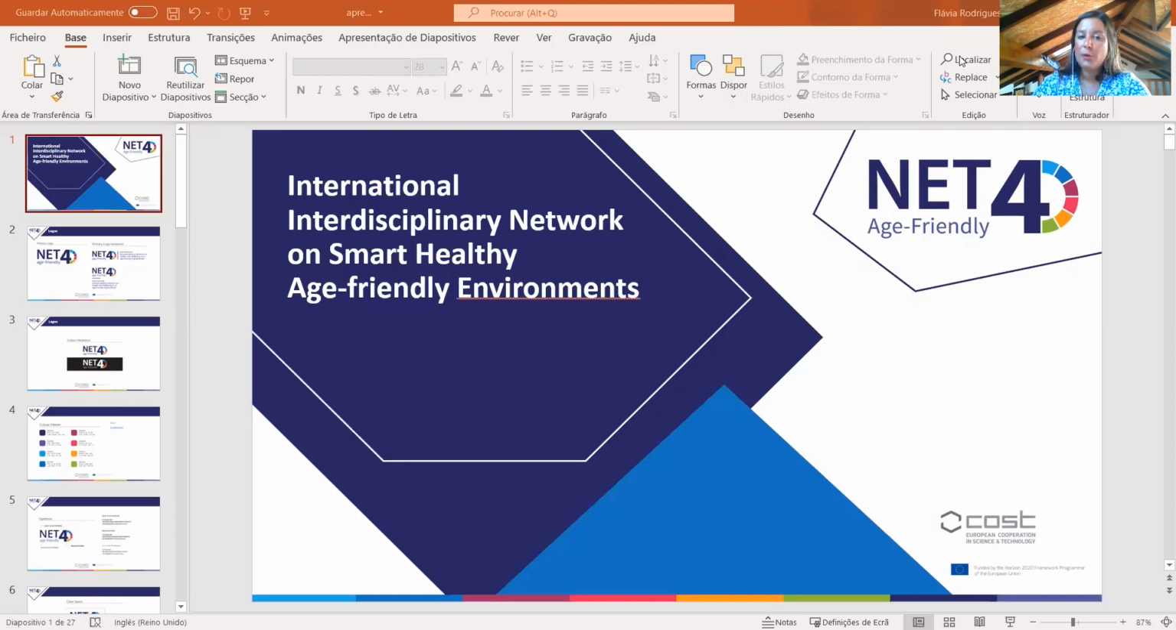Today, I want to share with you the correct use of the graphic elements and PowerPoint presentation of NET4Age-Friendly, and also the correct use of the funding logos. I would also like to leave you with some tips and tricks to use in the PowerPoint presentations that probably you are planning in your future.